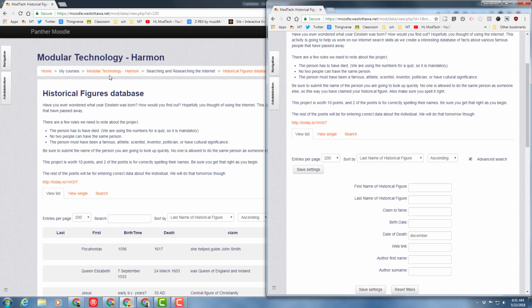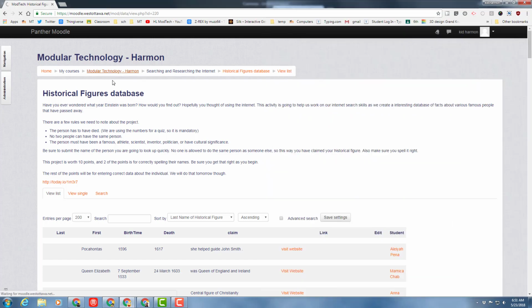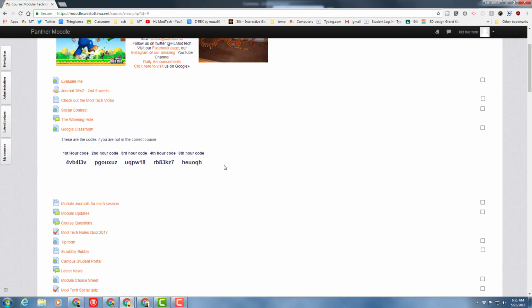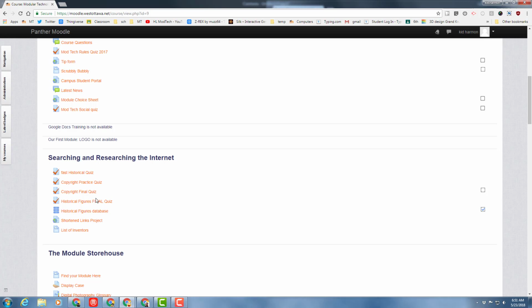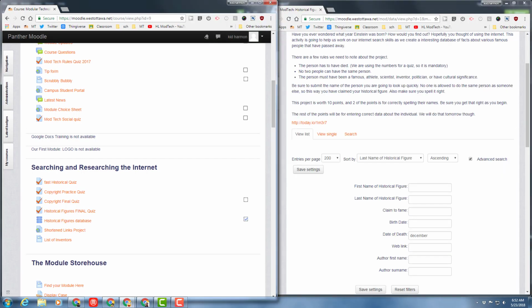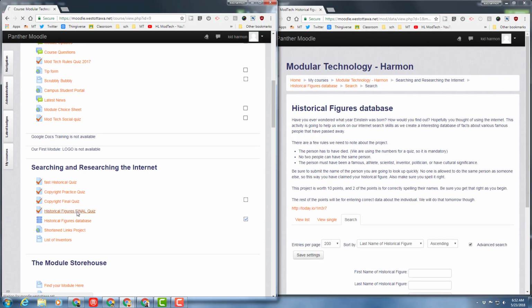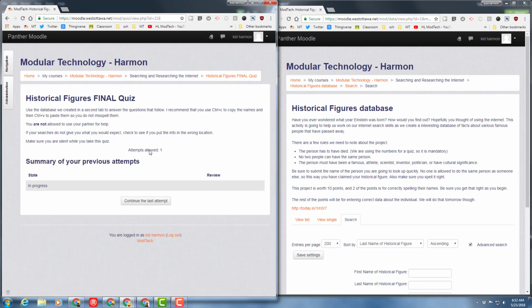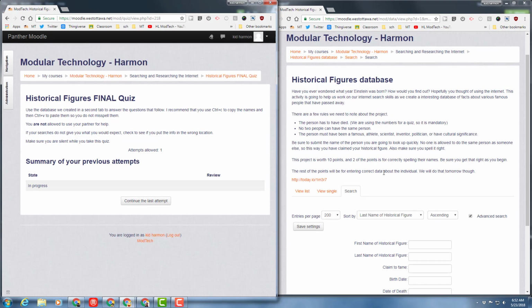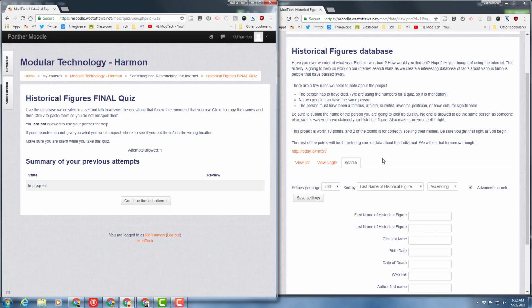At this time, you need to get silent. You need to click on the Modular Technology folder. You need to scroll down and find the Historical Figures Final Quiz. Make sure you're only looking at your screen. Do make sure that you have your search on your right and the final quiz on the left, and search for the answers as you go. Remember, you're not allowed to talk. Get to work. When you're done, you may head to your modules.